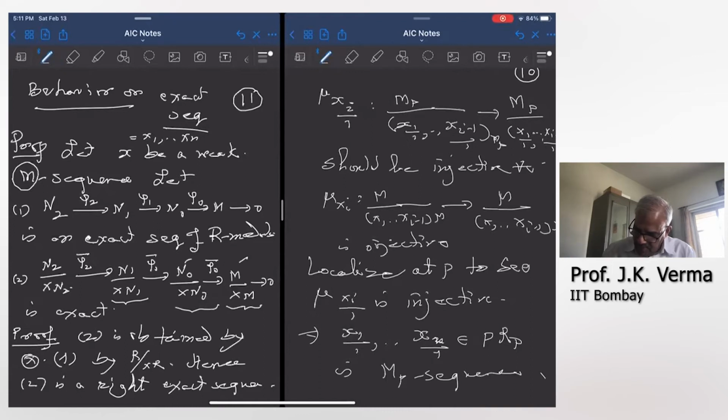That means image of phi 1 bar is kernel of phi 0 bar, and phi 0 bar is surjective. To show that 2 is exact, I need to show that the kernel of phi 0 bar is contained in image of phi 2 bar. This is an exact sequence, so it is a complex. And when I tensor a complex with R mod X, I get another complex.